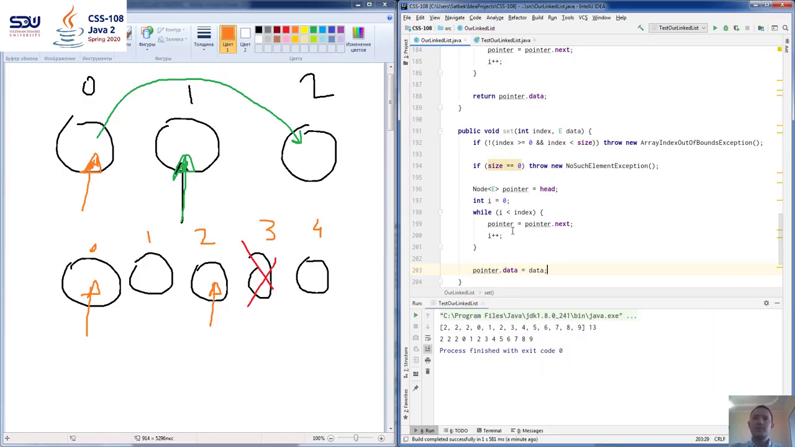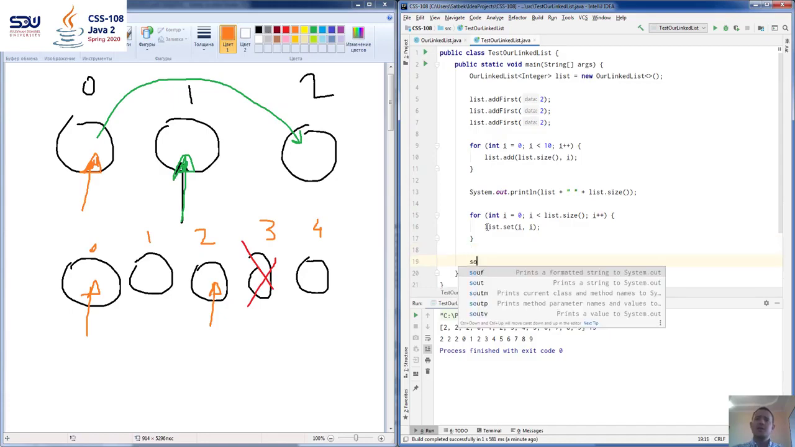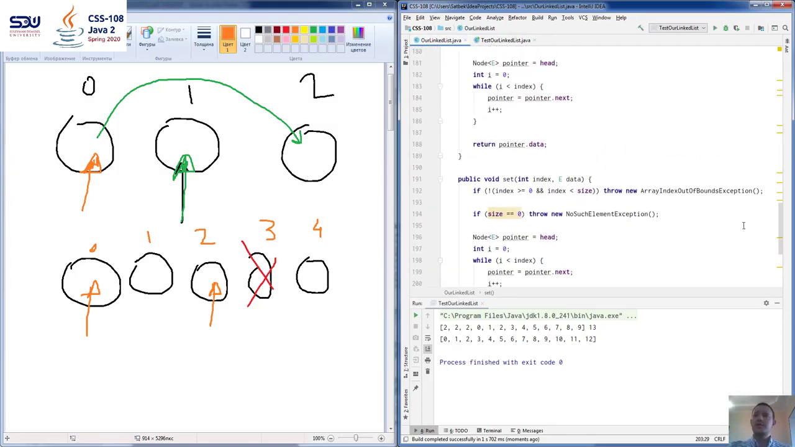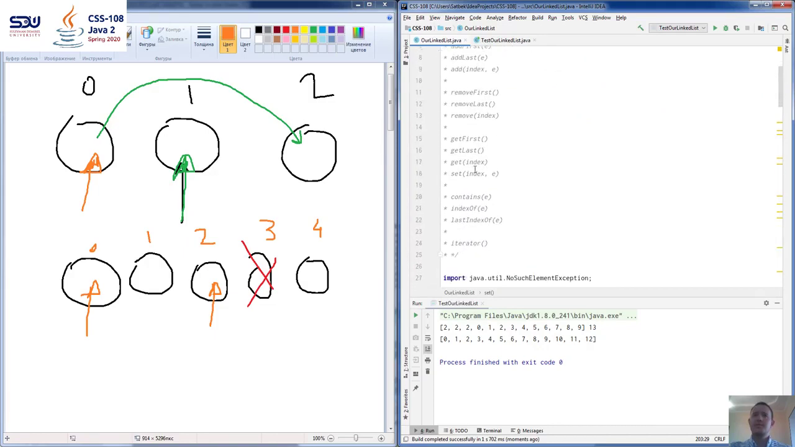So let's test this set method. We're just gonna do list.set index i to value i. Each element is just gonna take their index value. It should be like 0, 1, 2, 3, 4 up until 12. Alright, it's correct. So these four methods are done.